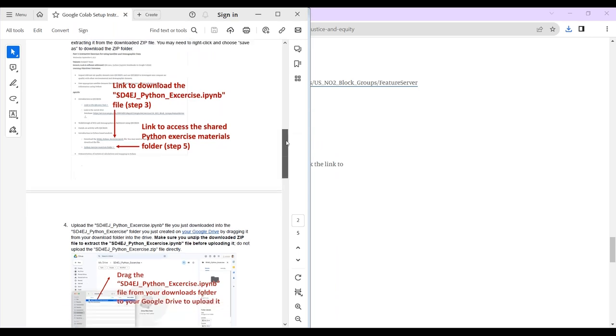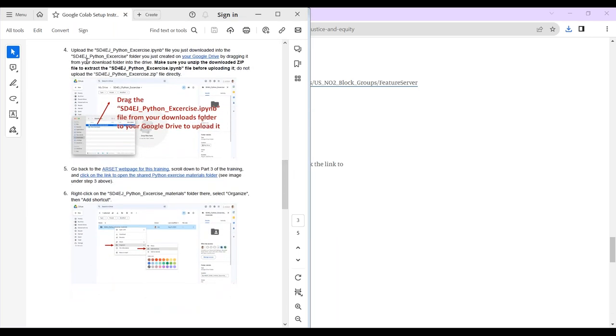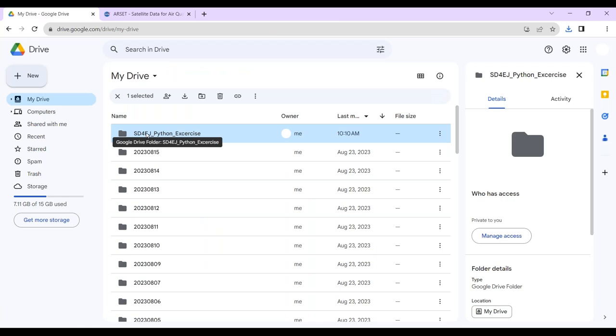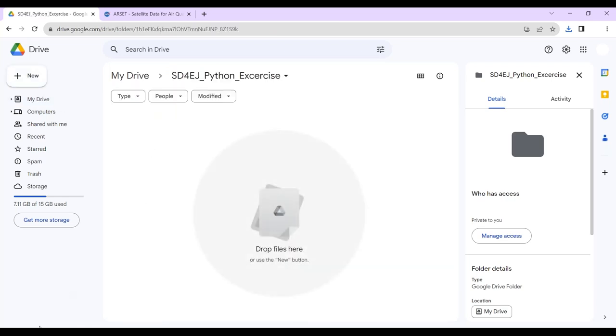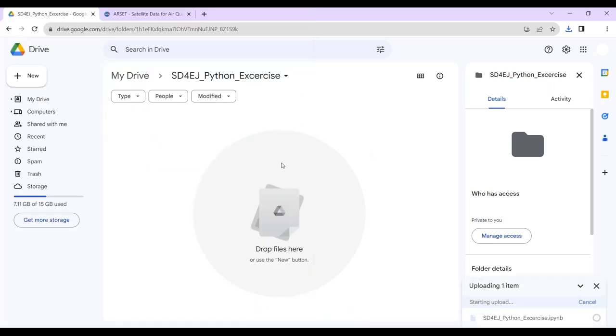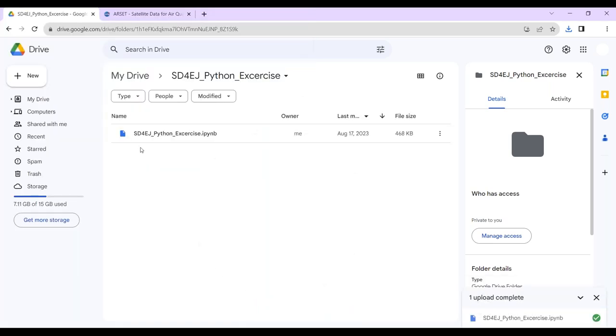Once that's downloaded, the next step in the instructions is to upload that into your Google Drive, into the folder we just created. So if I go back to my Google Drive, I go into the folder we just created, and then I take the file from my downloads and just drag and drop to upload it into my Google Drive, and you'll see it's shown up there now.